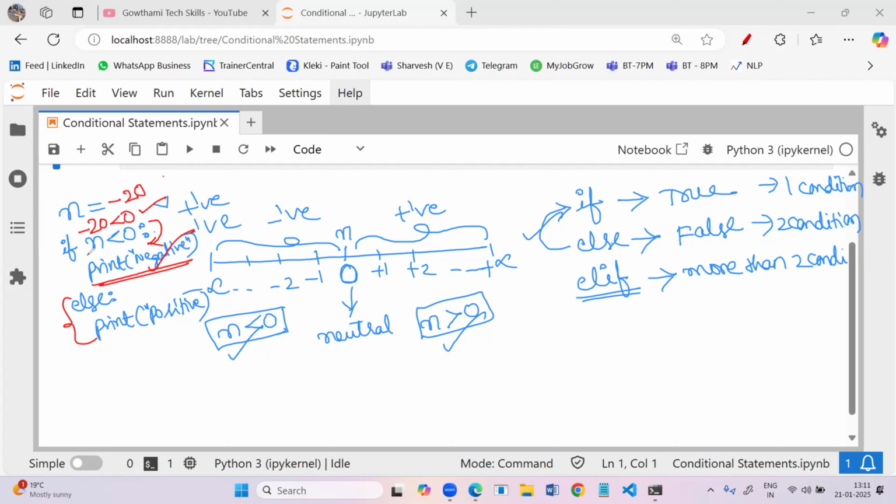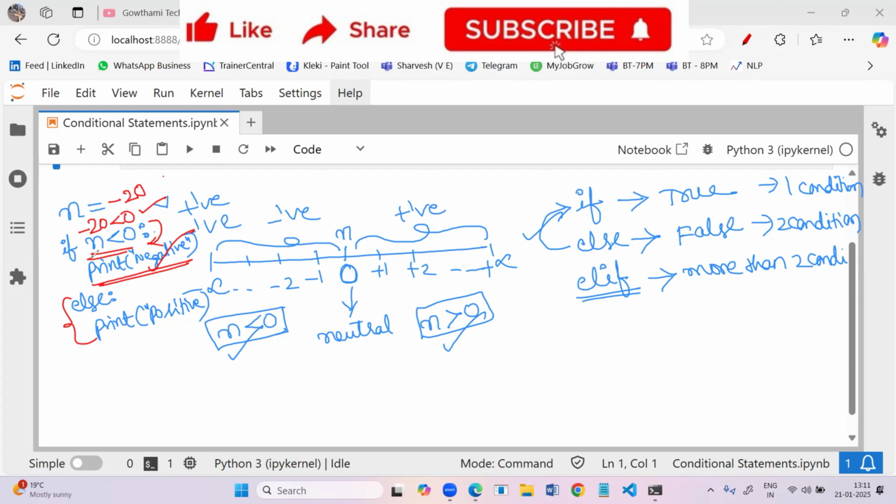Basically, the code will run in a sequential manner. But whenever you write conditions, the code will get executed based on the true condition only. So here the condition is true, so it will come inside and print this statement. So this is also correct.